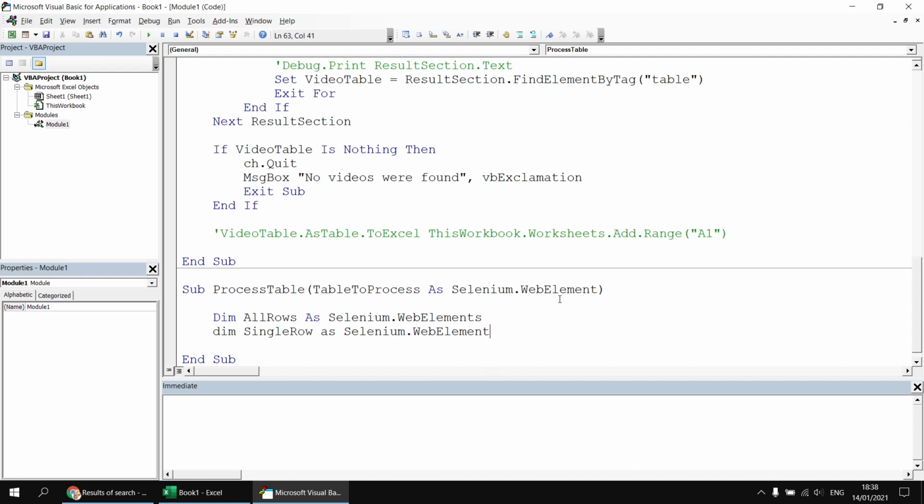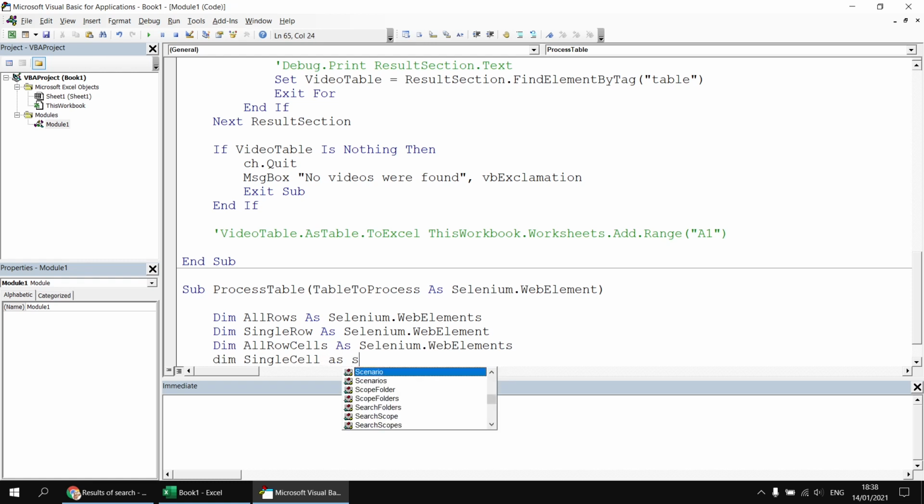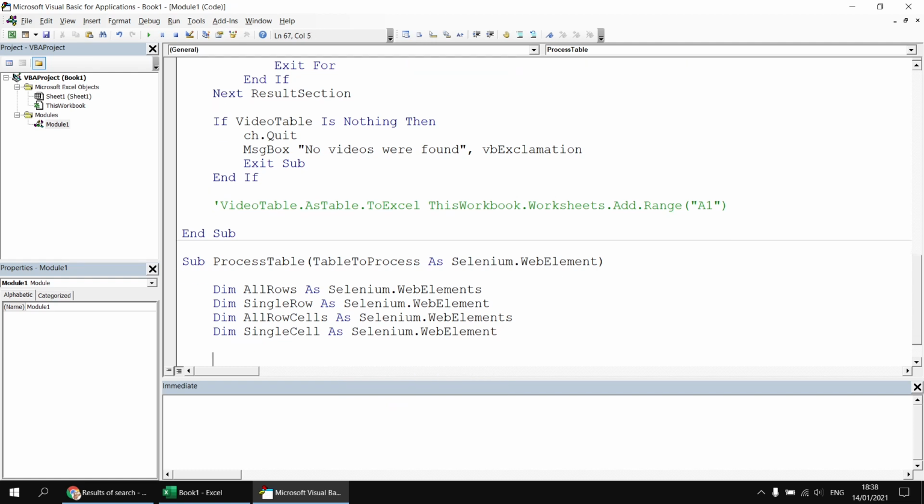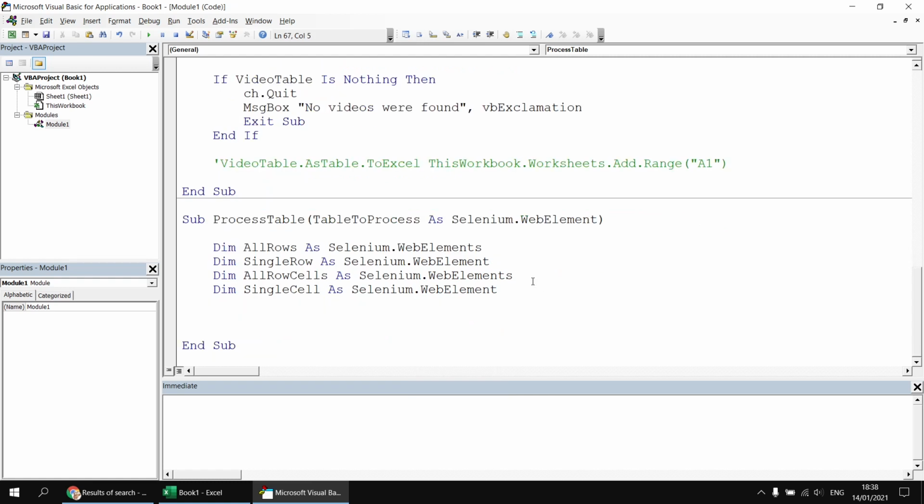Similarly, we want to be able to then loop through the individual cells on each row. So I'm going to declare another variable called allRowCells as Selenium.WebElements, and then Dim singleCell as Selenium.WebElement. I'll spell that correctly eventually. There we go. Okay.